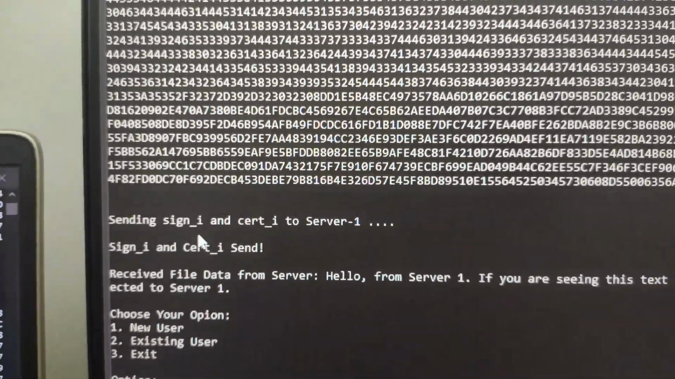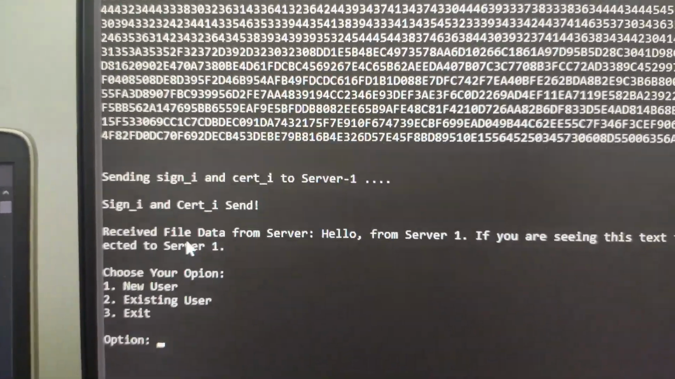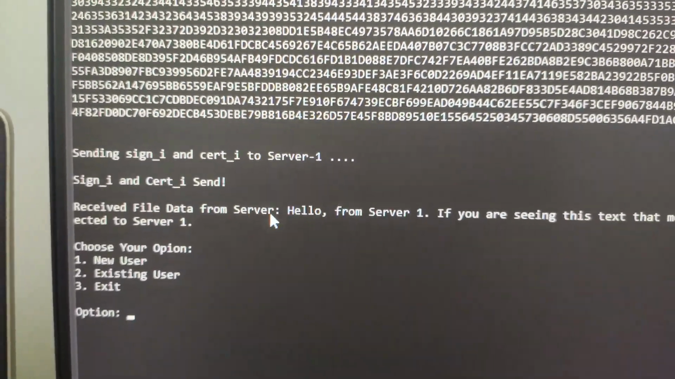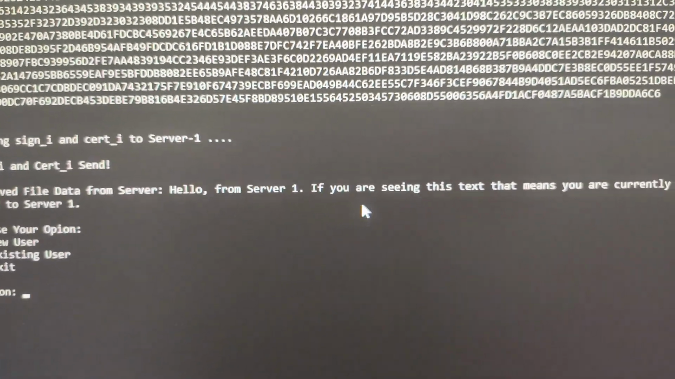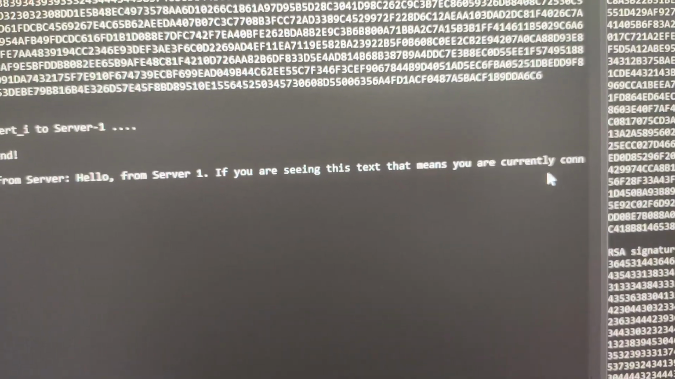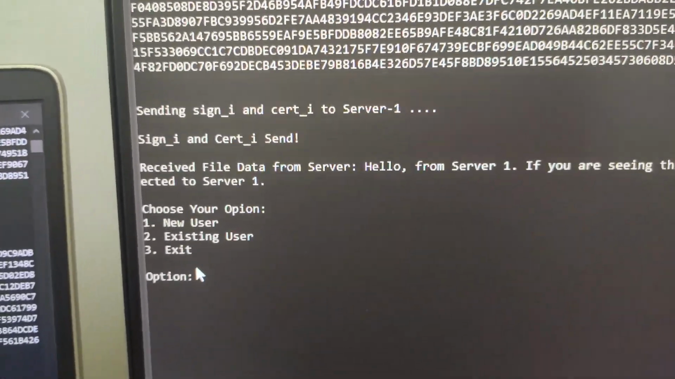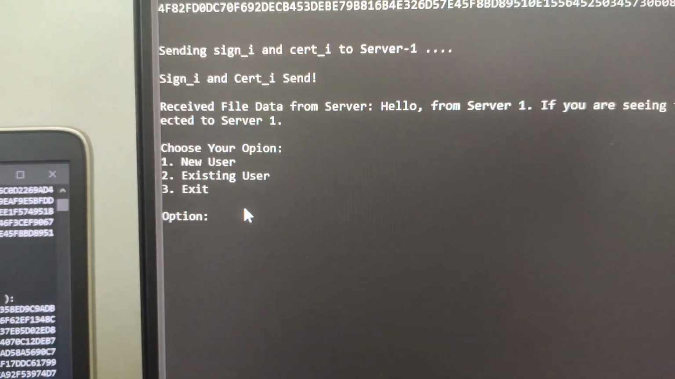So it's sending the sign I and certificate I to server 1. It has sent. Now it has received the file data from server 1. So this is a file data, hello from server 1. If you're seeing this text, that means you are currently connected to server 1. So now the user has the menu option again.